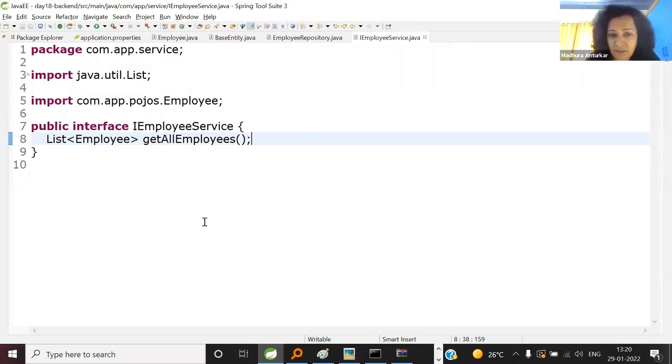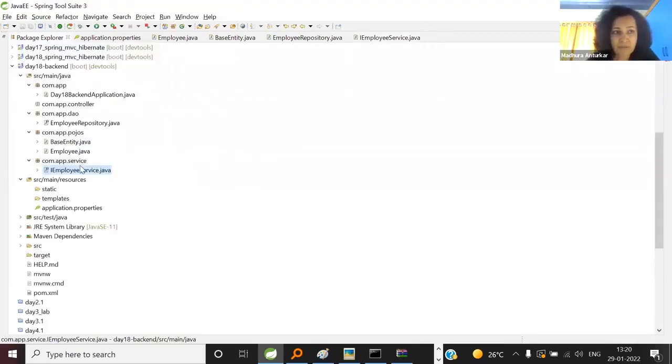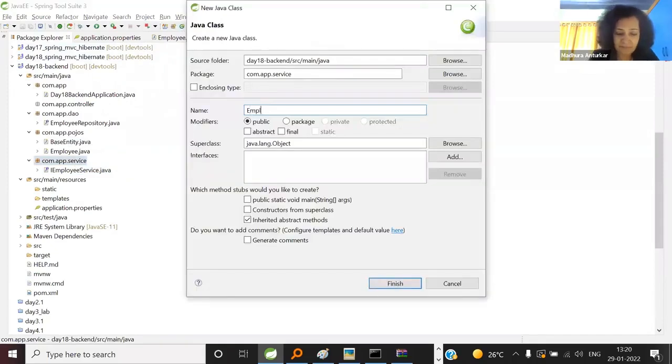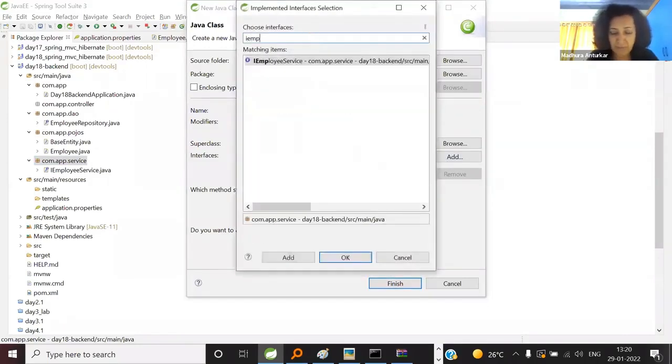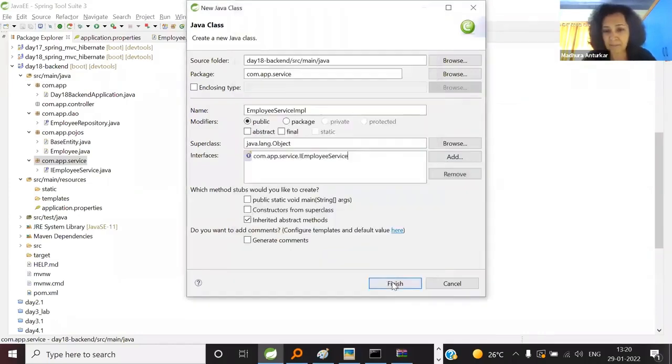So here you have to write an implementation class, which is where you are going to see the Spring Data JPA magic. So let's write an implementation class, EmployeeServiceImpl, and let it implement IEmployeeService.